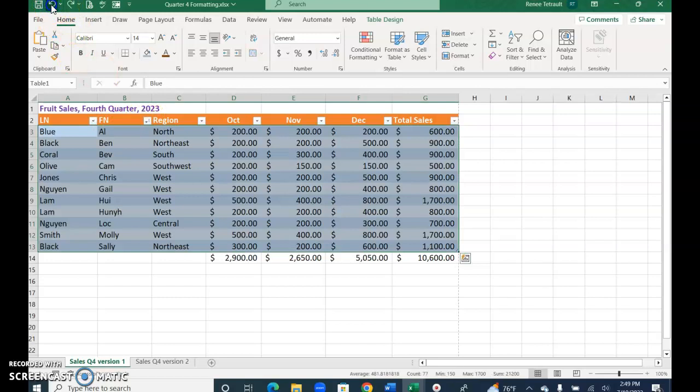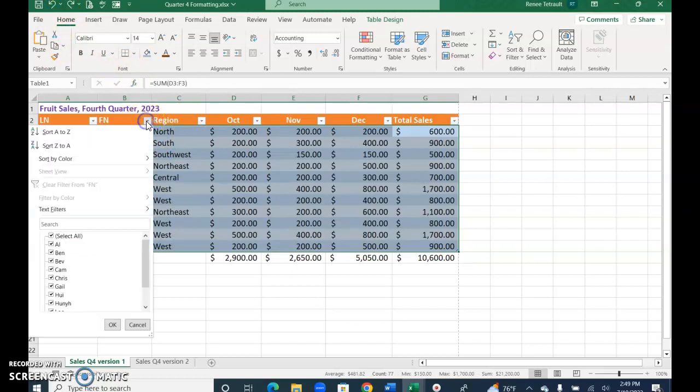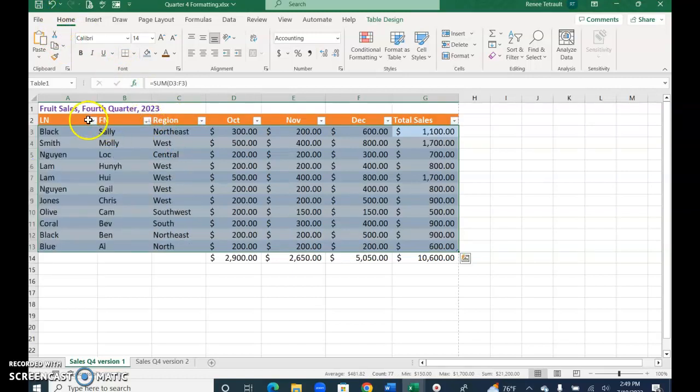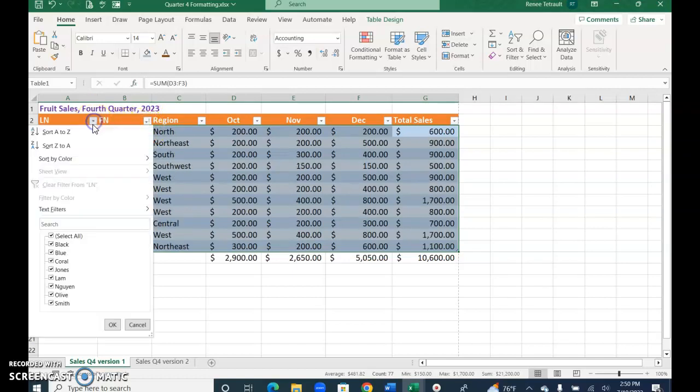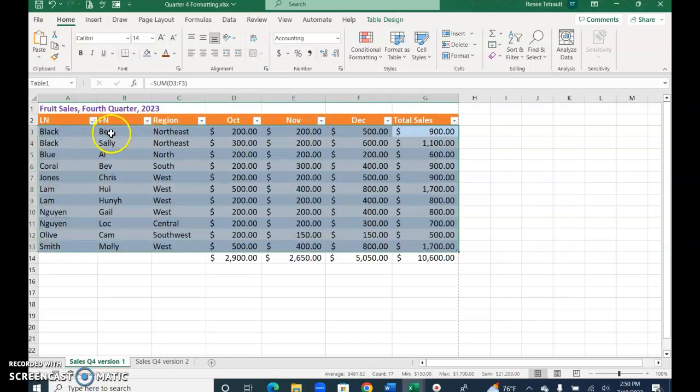Let me undo, so there's no sorting. So I take away all my sorting. Okay, so first name, sort by alphabetic order, and then I have the down arrow. Did I choose alphabetic? Now I chose Z to A, then by first name. And you'll notice that it's in alphabetic order by first name and by last name. So 2 Blacks, Ben before Sally, and so forth. So that worked out perfect.